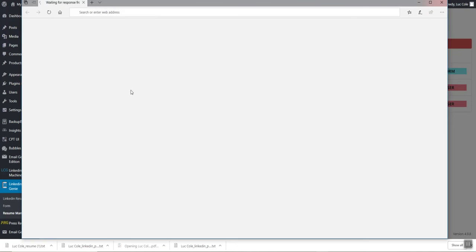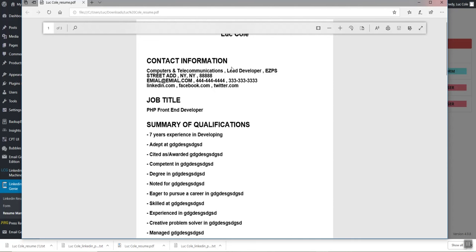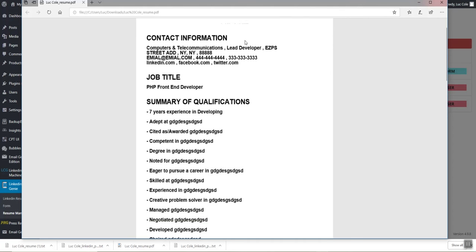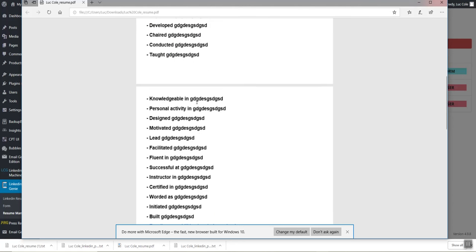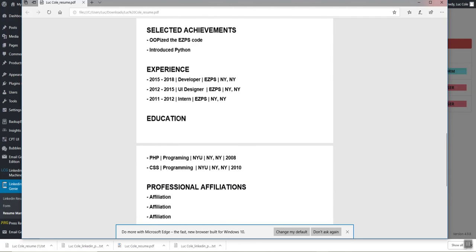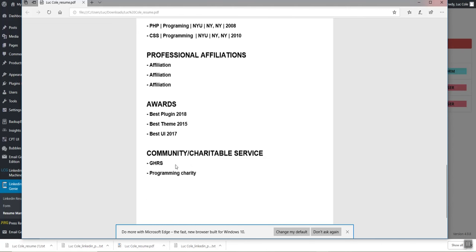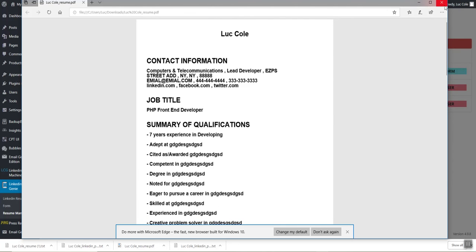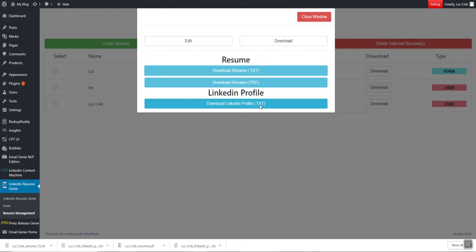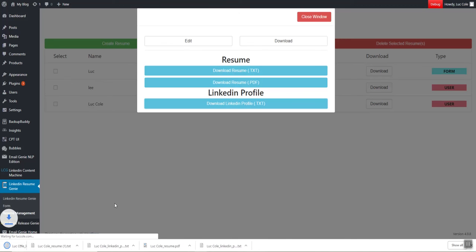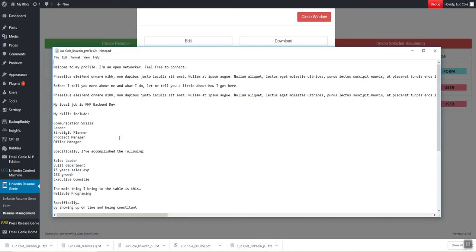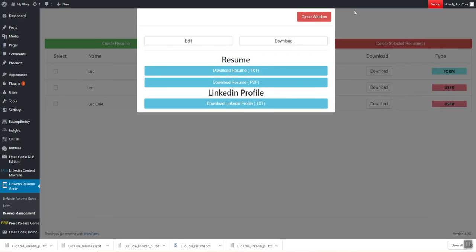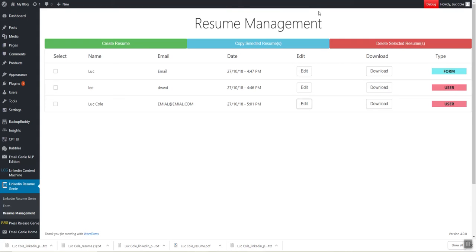Now let's see it on the PDF. As you can see, it looks much nicer. Contact information, job title. We want a specific job, not just a job objective. We want a title. Summary of qualifications. Selected achievements, experience, education, professional affiliations, awards, community charitable service, and LinkedIn profile right here. This is the full LinkedIn profile. Boom. All right, so that is about it for the video.